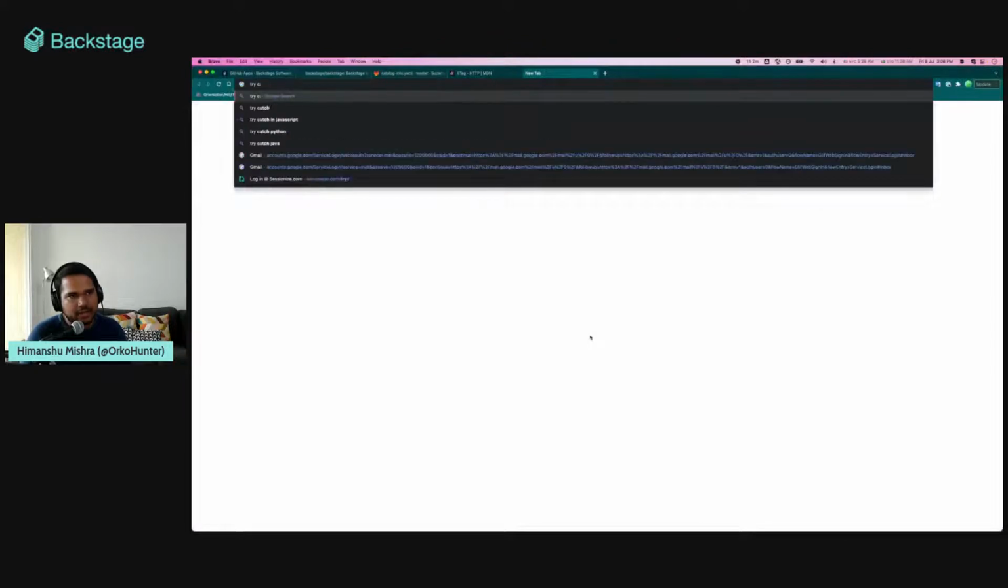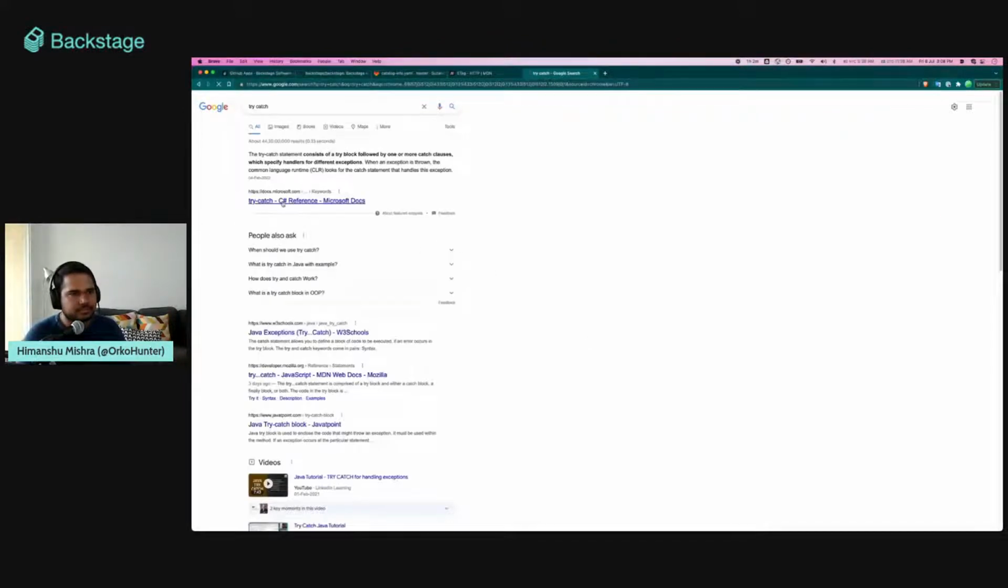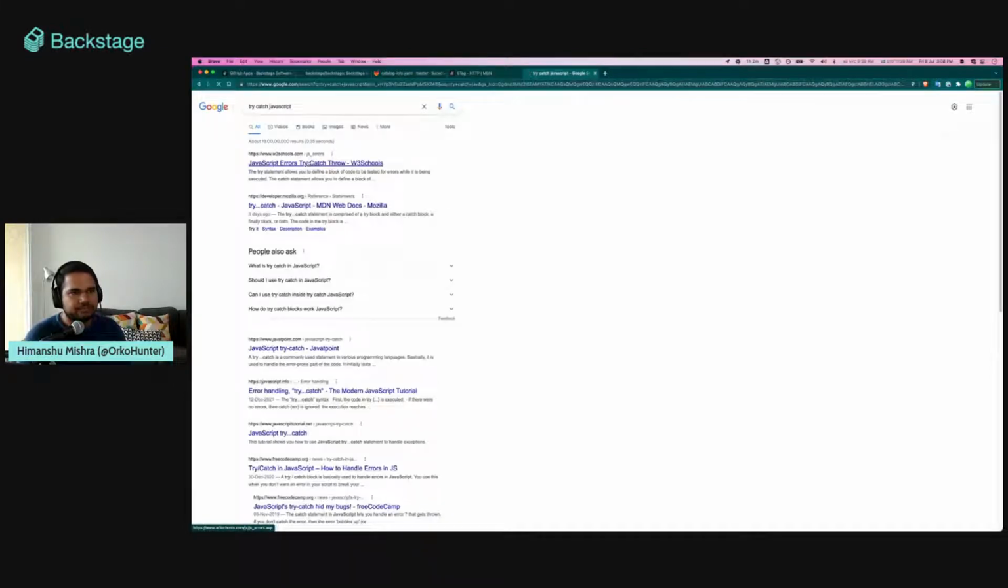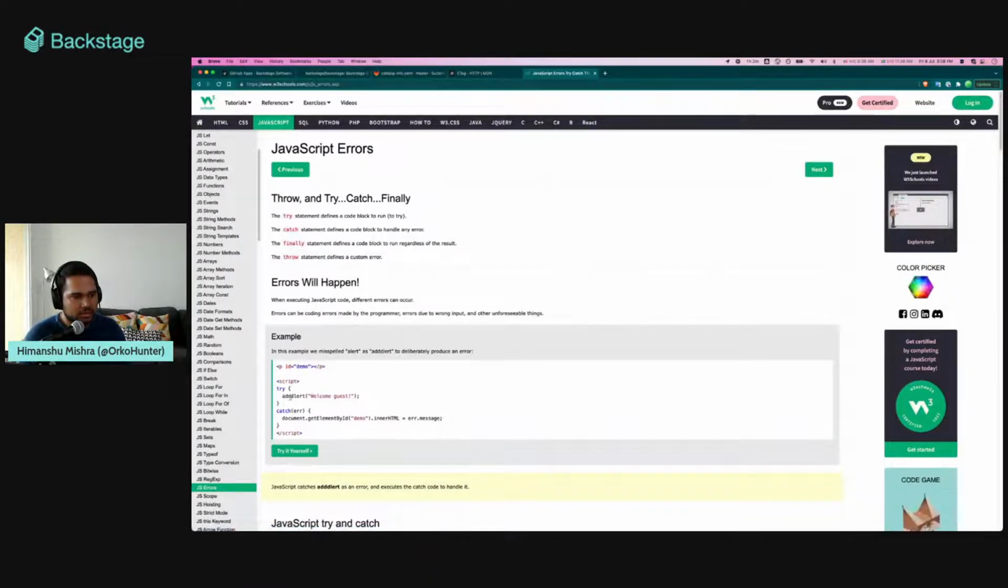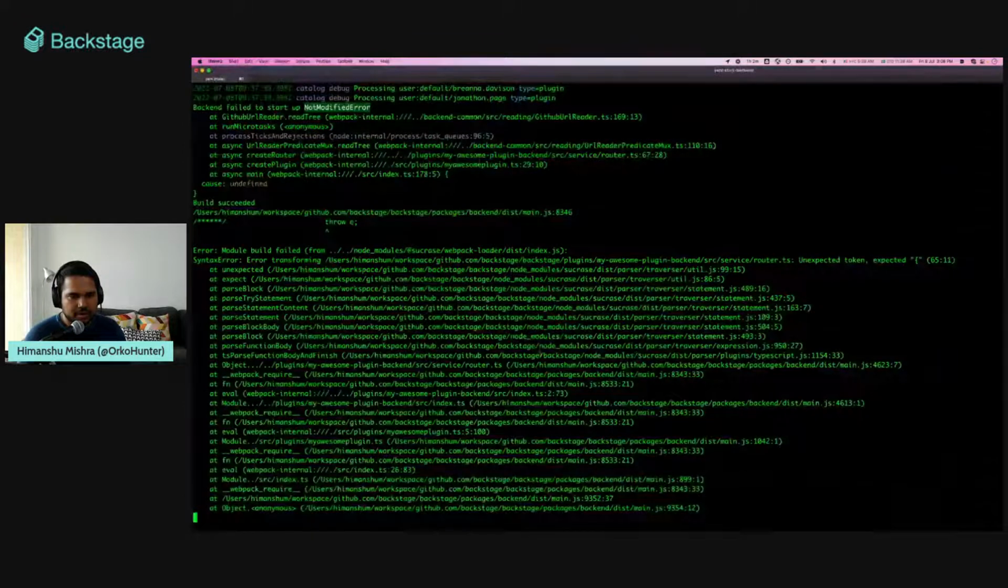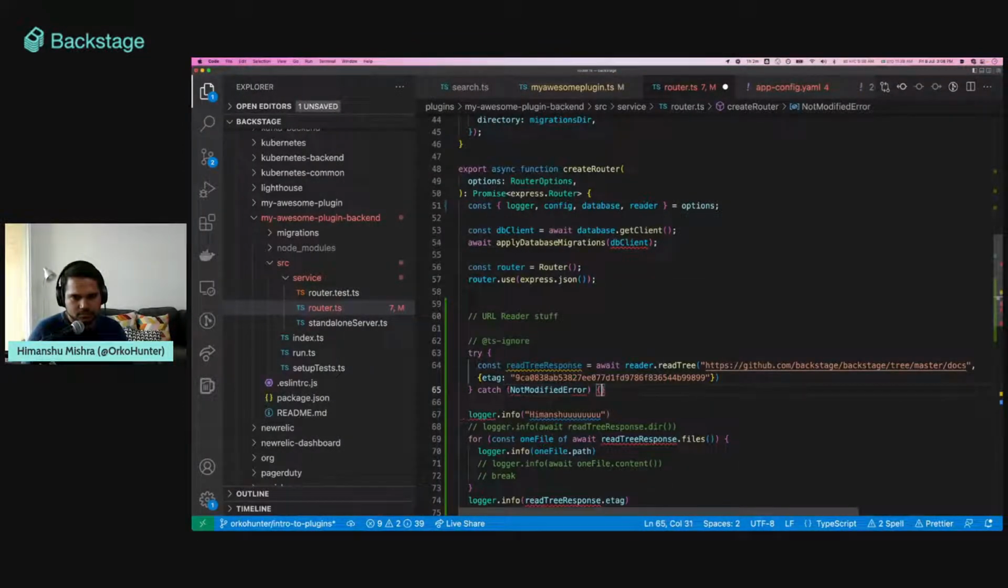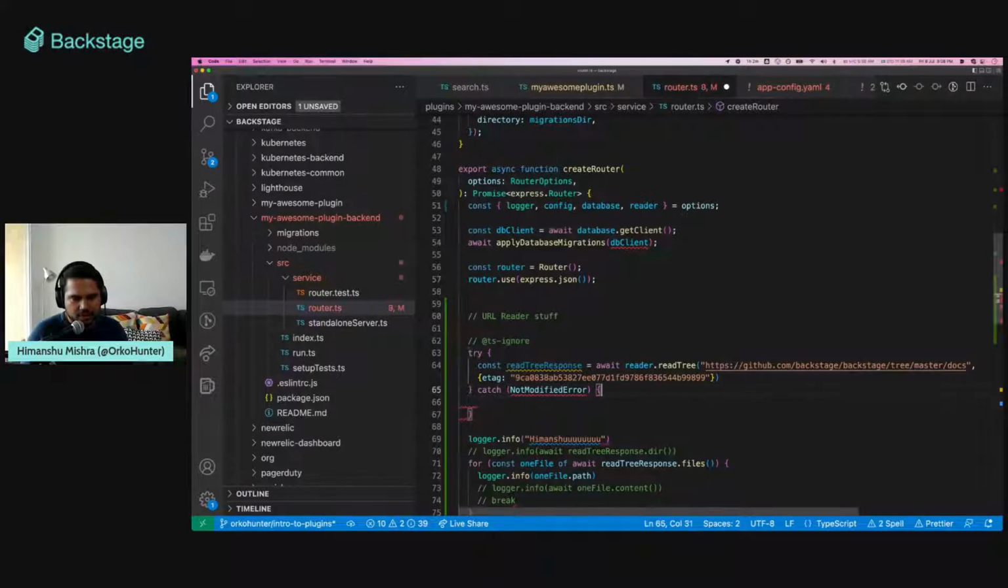Seriously, how to write try catch? JavaScript. Try catch in brackets. If you catch this not modified error, just say that, yeah, like files haven't changed, so you don't need to do anything.